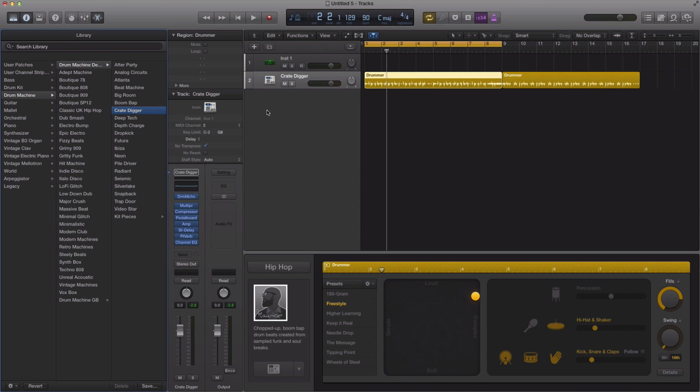So that is those different drummers that you get with Logic Pro 10.1. Definitely for you guys, if you don't really like to program drums yourself, you've got wicked awesome hip hop producers and electronic EDM producers as well that create drums for you.